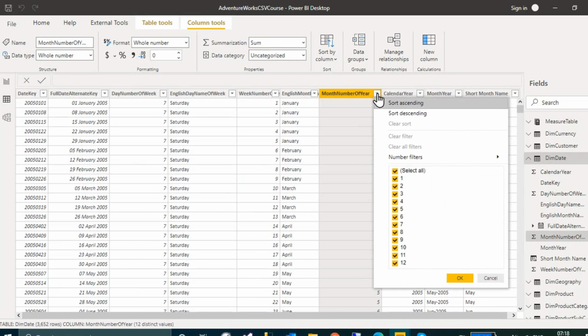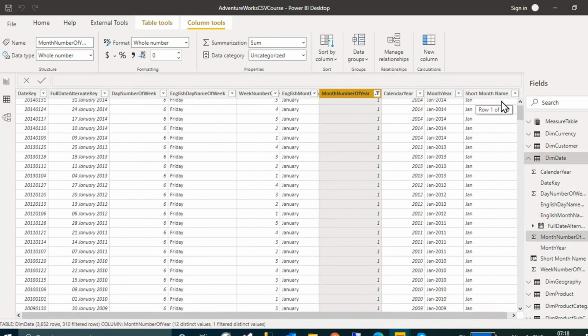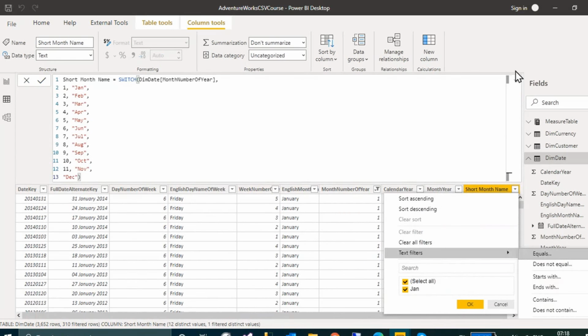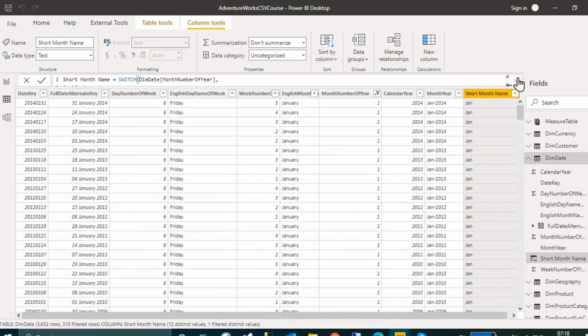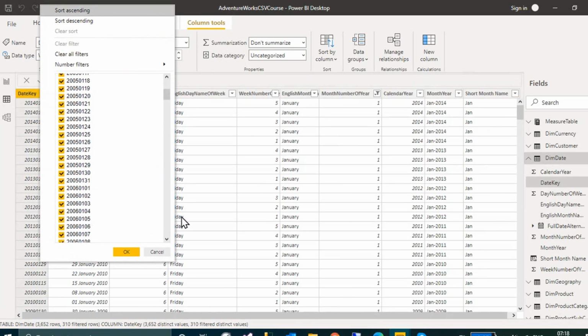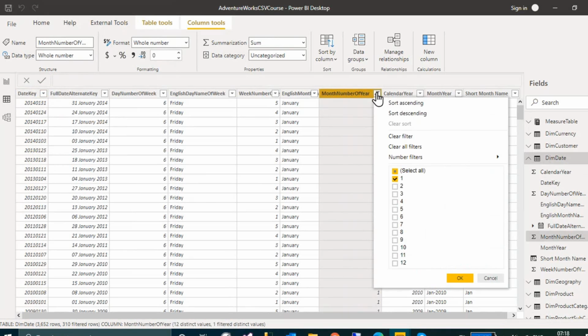Let me filter 1 here. Here it is showing all the values as 1. So if you look at this value here, it is showing only Jan. Whereas if you look at the date key, we have multiple values here. That's why it is not able to sort the data. So let me clear this one.